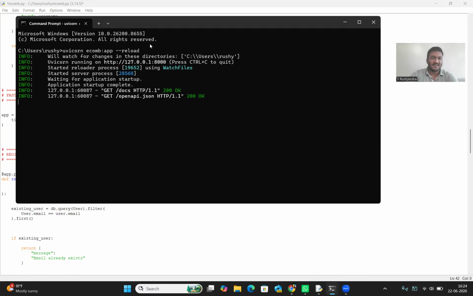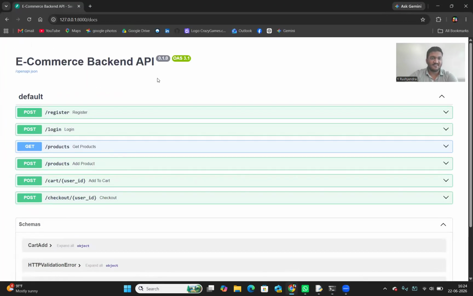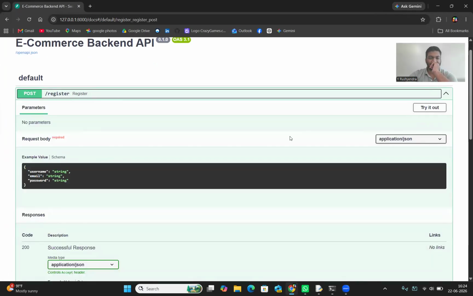And then reload, and then you have to copy this HTTP link. And then after you can see now this is the final result of the code, and you can see you can post and then try it out.